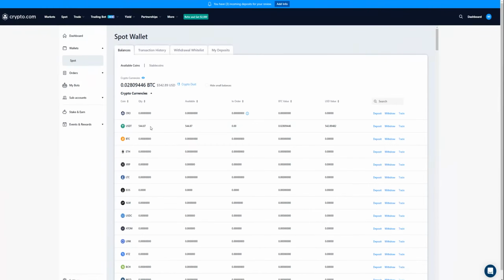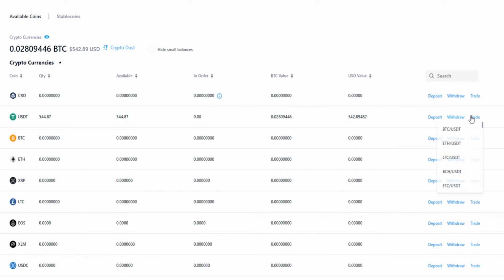Now we're ready to trade on crypto.com's advanced user interface. You'll notice over here on the right hand side that each one of the assets has a trade button. If you hover over top of it, a little drop down menu appears showing the available pairings for that particular asset. And you can simply click on the pairing that you wish to trade. And I'll explain pairings a little bit more here shortly.